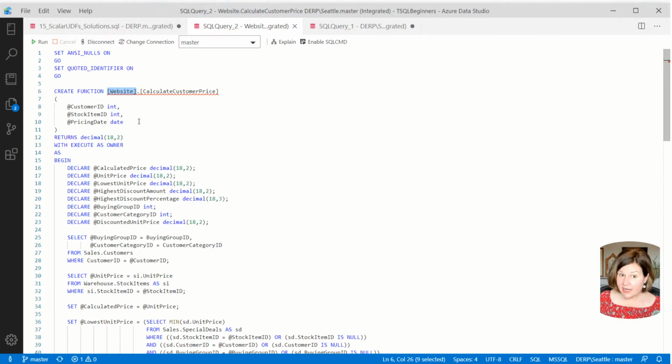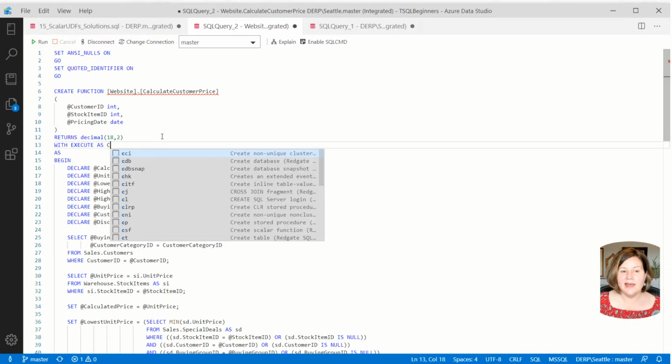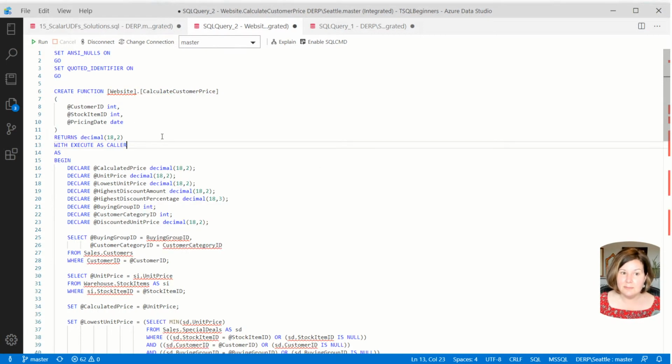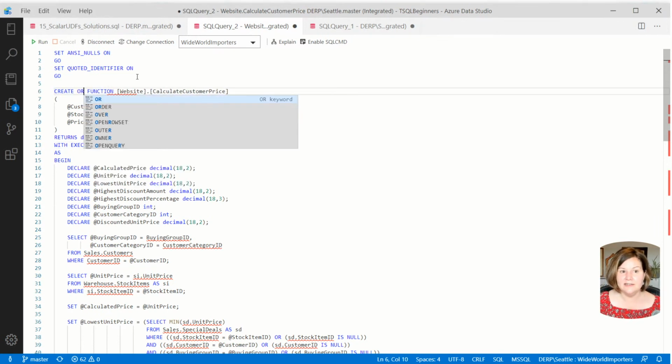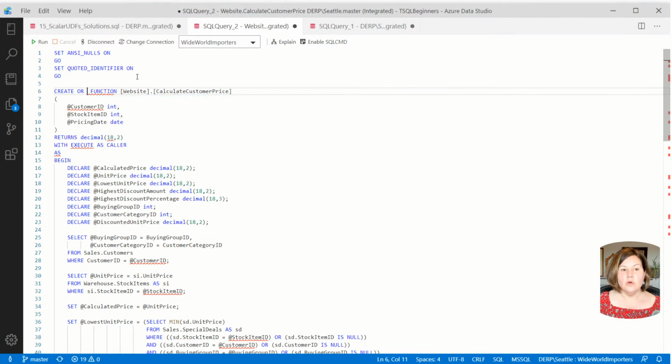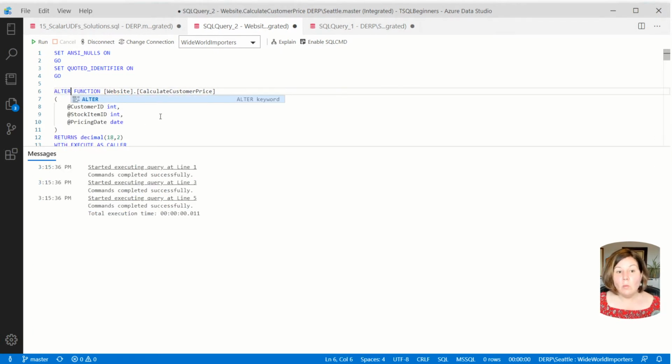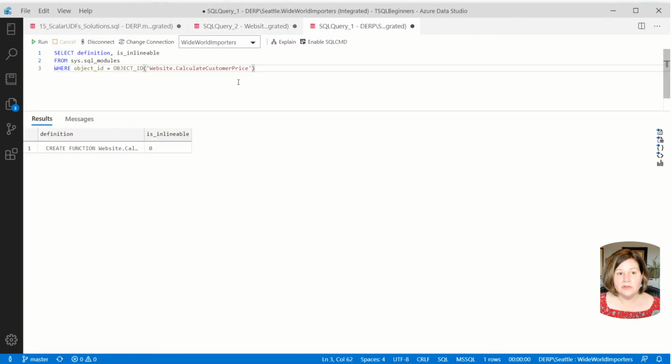So I'm going to make a change to this. This isn't something to just do to live code in an application. I just want to show you that this is one of the things that can make a function not inlineable, is not using execute as caller. So if you did make this change, you might have to change other things to not break things. I'm going to now say, let's just say alter function. So I'm going to make that one change in wide world importers over here.